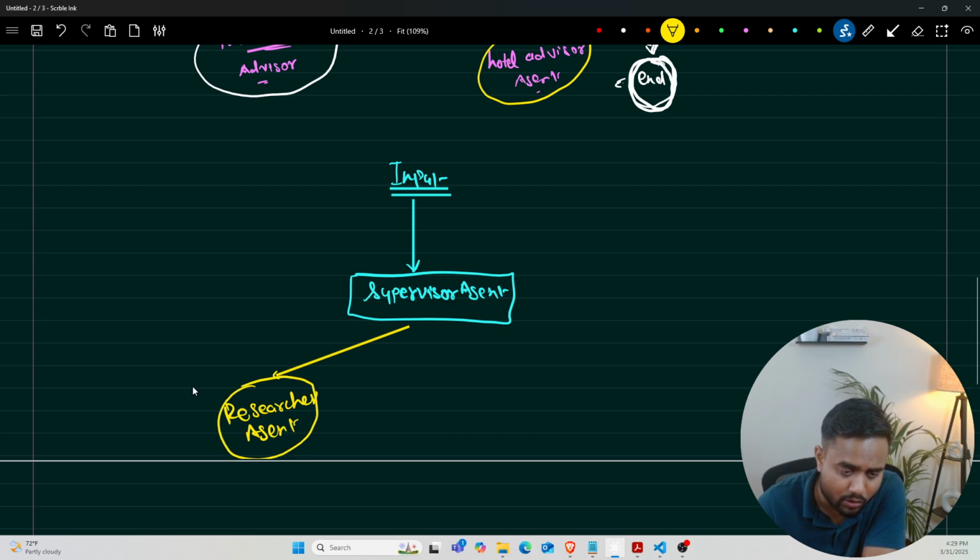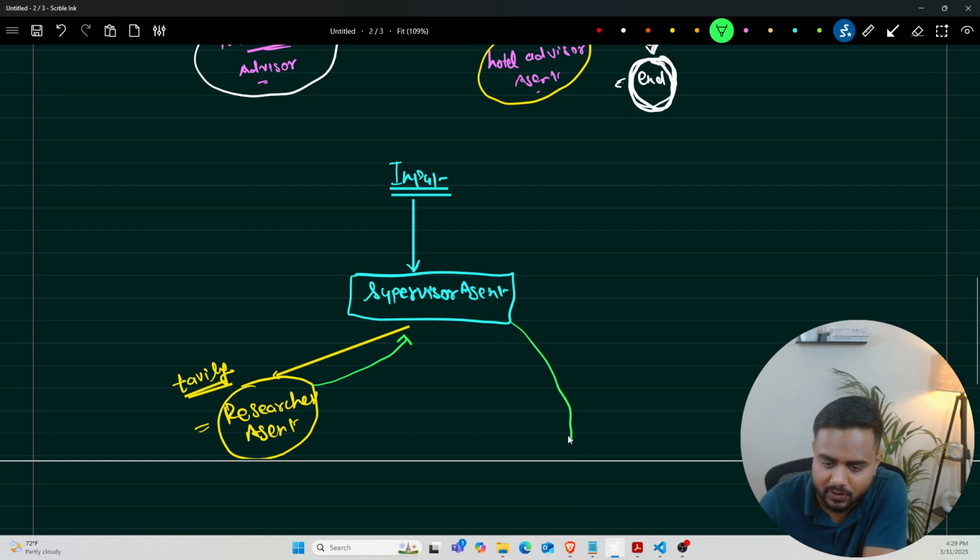I have configured one tool, the Tavily tool. Basically it will fetch the data from the internet, and it is responsible for the research. Now whatever research it gets based on the question, it will again pass to the supervisor agent, and then the supervisor agent will generate an answer.